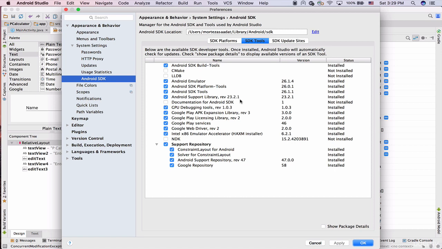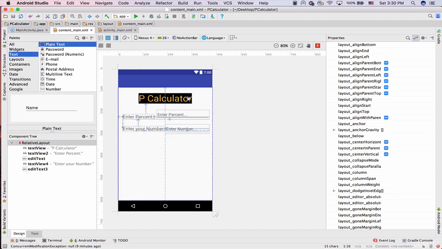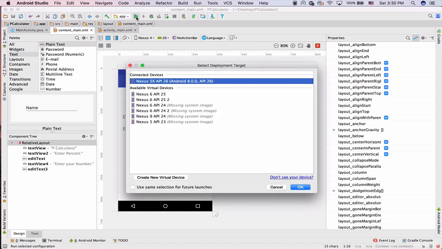So it is very important that you update all of these packages to the newest version, because it's always important that you have the latest version of these packages so that you will not encounter any problems in the future. So that's it. And here, just click on OK. So now let me actually show you how you can create an emulator.